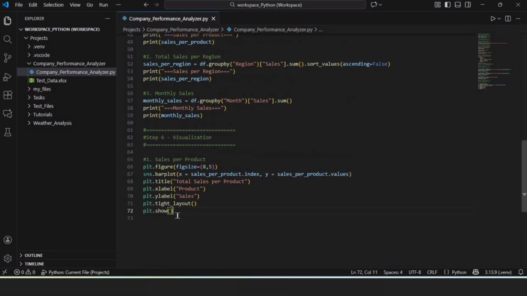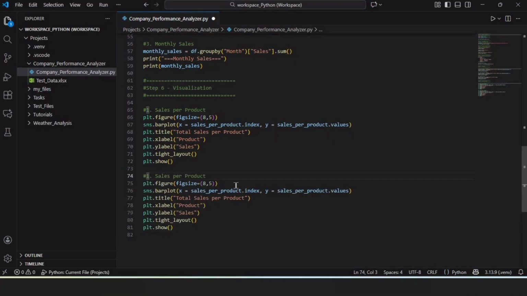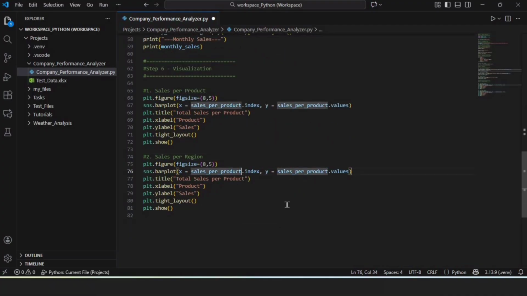And for the second figure, which is sales per region, we do almost the same thing. We copy the previous chart setup and just replace the product information with region information. Everything else remains the same. Fixed size, bar plot, title, and axis labels all remain the same.